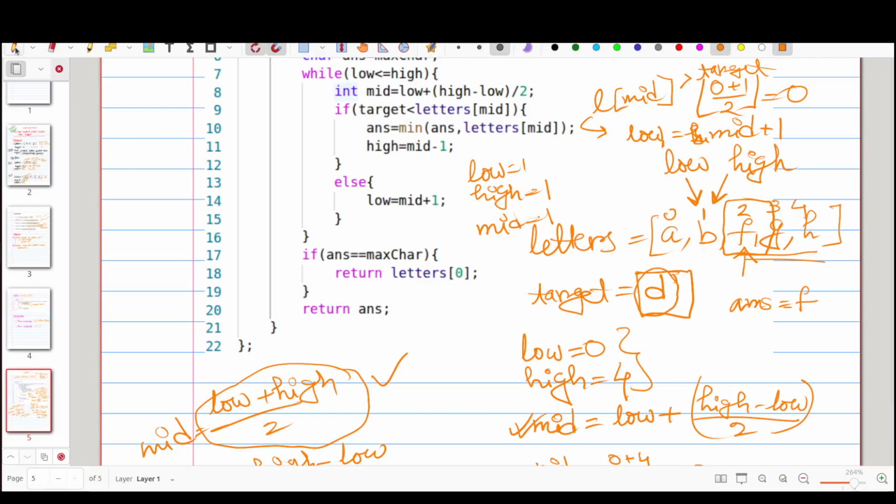Now you erase this one, and mid is over here. Now mid is updated, and you again check if the mid element is greater than the target. No, it's not greater. So what you do is again increase the low pointer: low equals mid plus 1, so low goes over here.